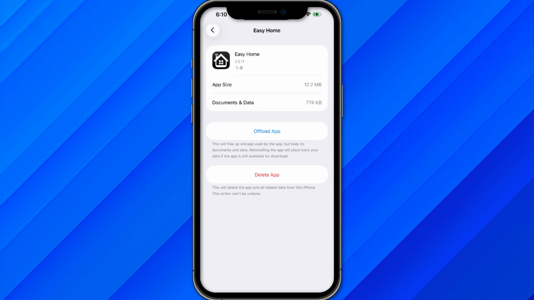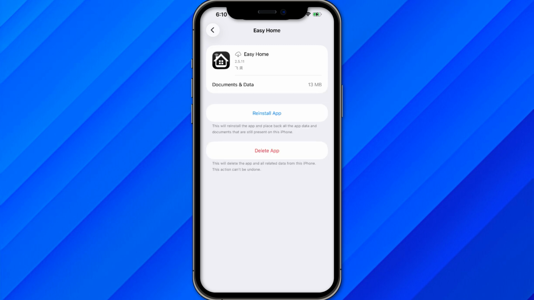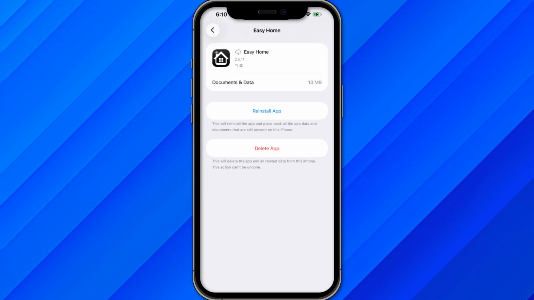As you can see in iPhone, you can see these two options, offload app and delete app. In order to remove all its data, just click on offload app. That will basically delete all its data or documents which are available in your phone. In Android, you can simply click on clear storage, clear all the storage and cache, and all the data of Easy Home will be removed.